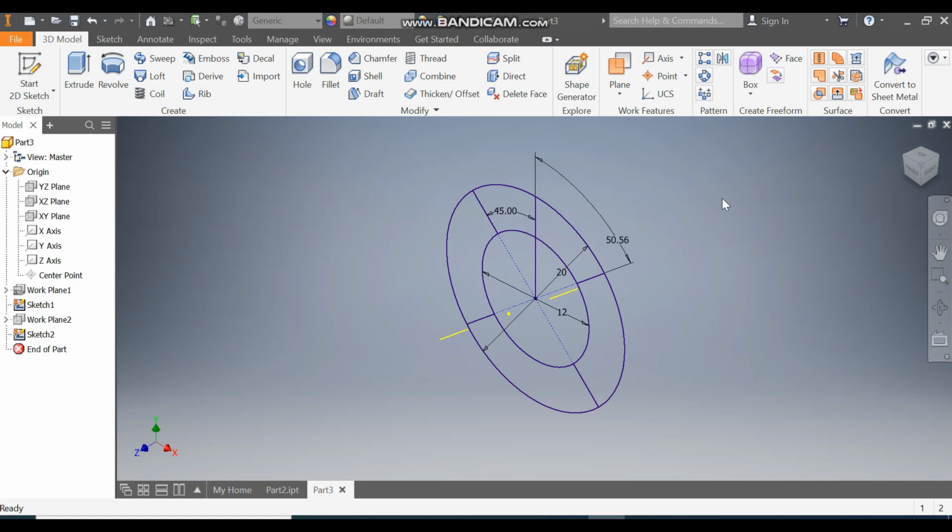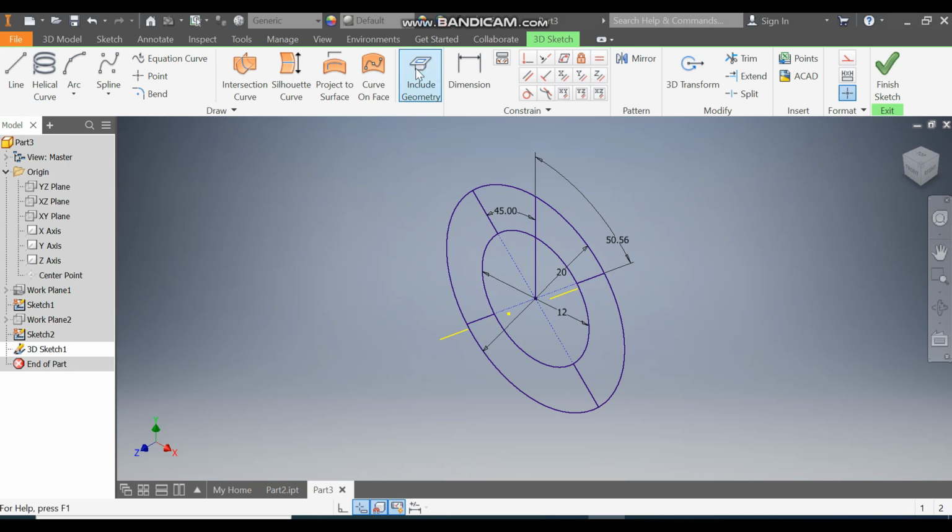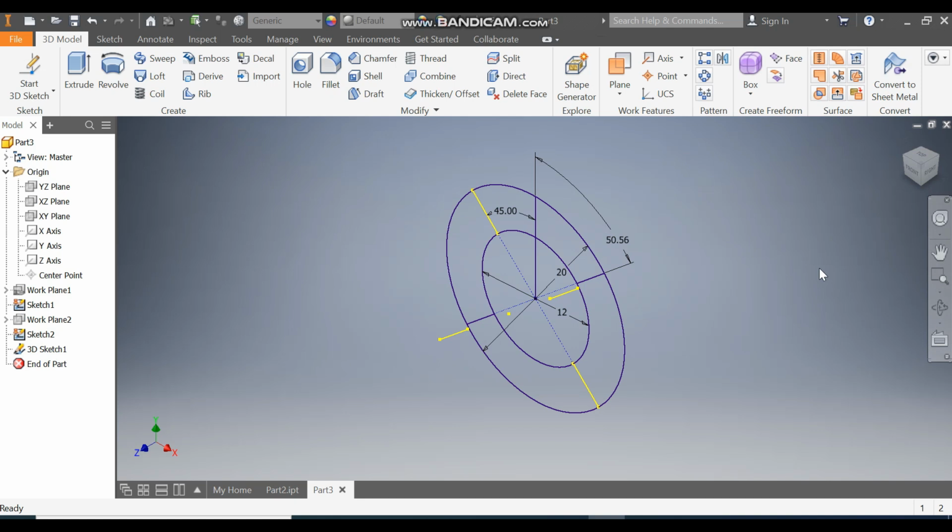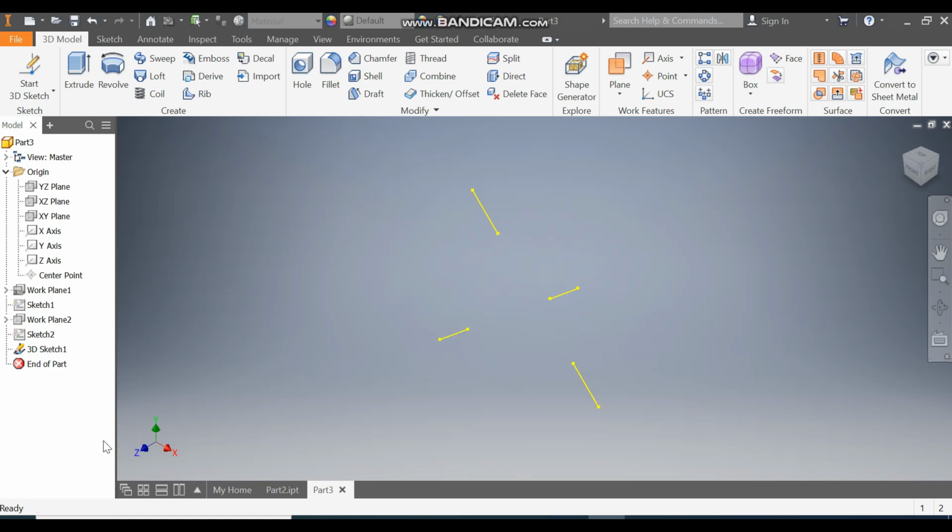Okay. Now here go to 2D sketch and here take 3D sketch and click here include geometry. Include this and this. Escape and finish sketch. Okay. Now select sketch 1, select sketch 2, right click, turn off the visibility. Now we have 4 lines in different planes. You can see 2 in this plane, 2 in this.